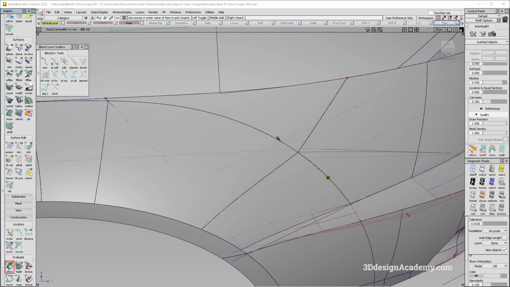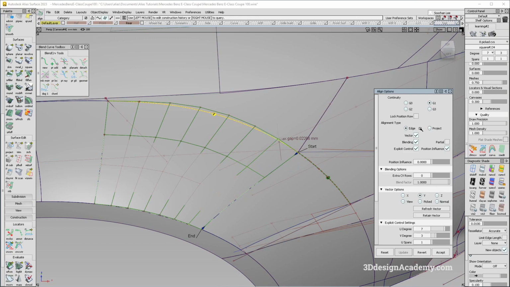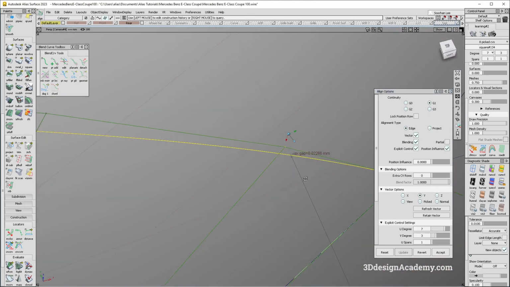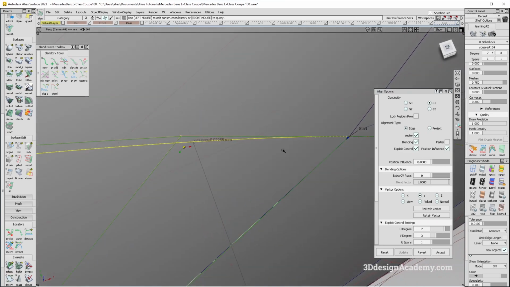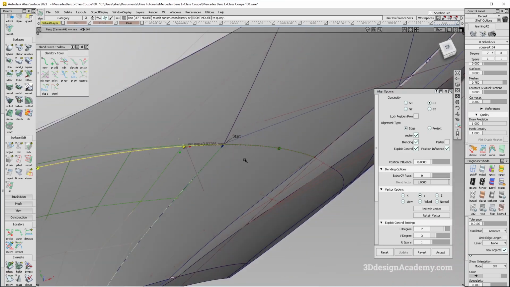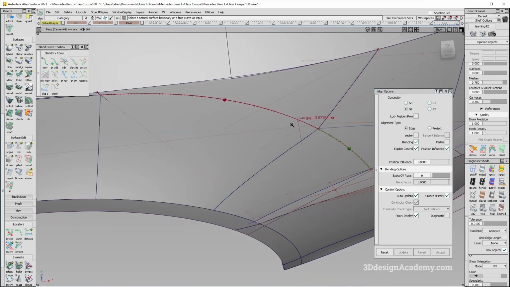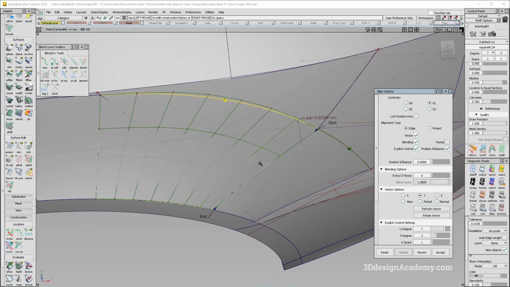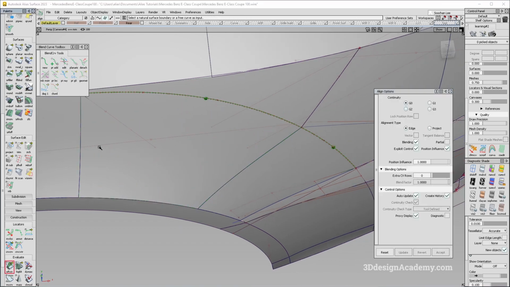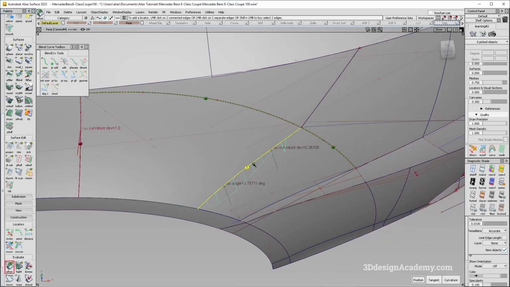Let's just check the continuity over here. It's still positioned. And wow, it's still positioned. That's actually quite frustrating. Okay, so let me just do this. I'm going to just make it a position. So it's still curvature, at least to that point.